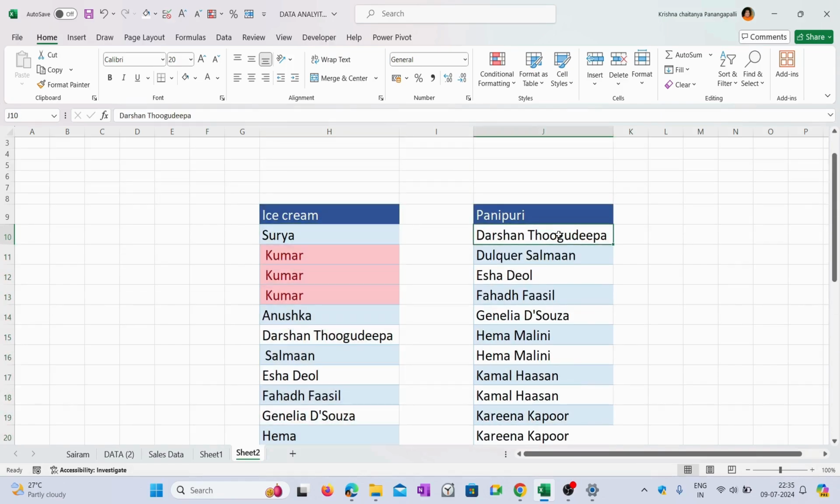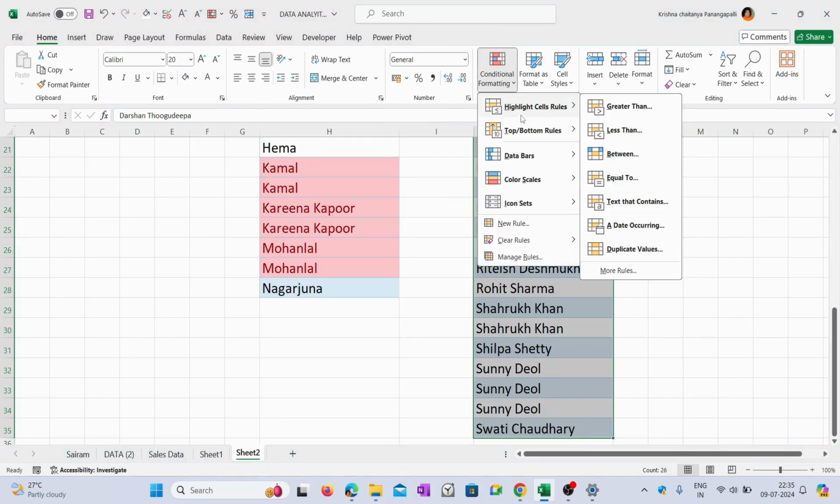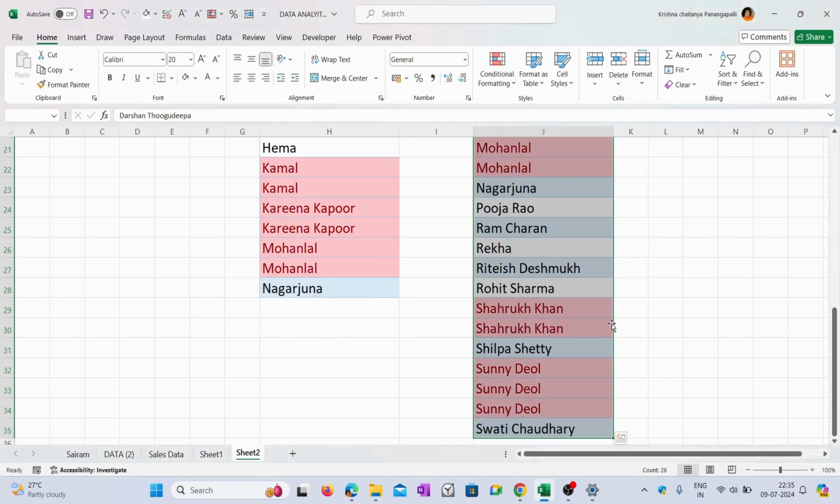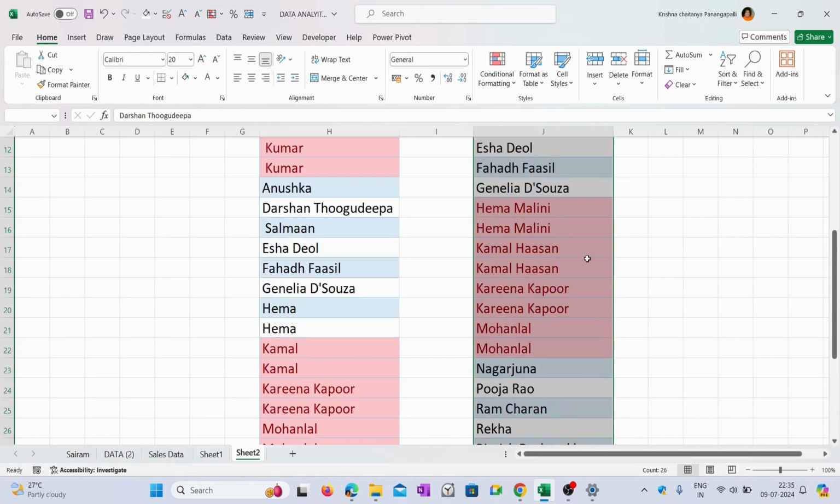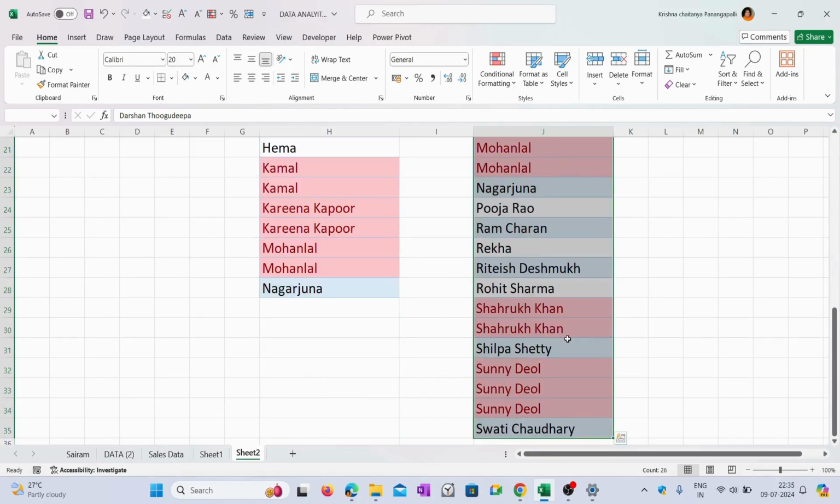So now there is a pani puri stall. There also I wanted to know the same kind of metrics. Now what can I do then? Same, you can go here, select the data, then go to highlight cell rules, duplicate values. Now click OK. Now here also you can see who are the people coming to the pani puri stand a number of times. So like that you can see.